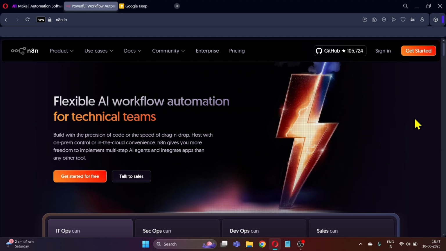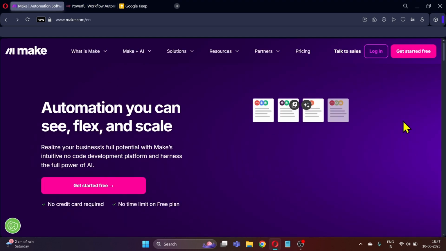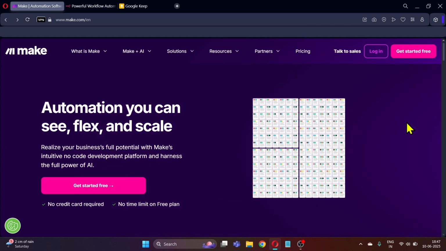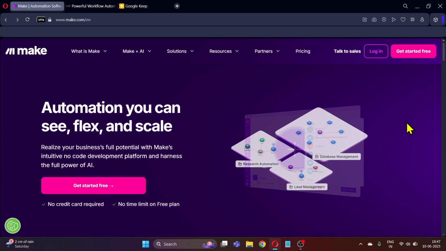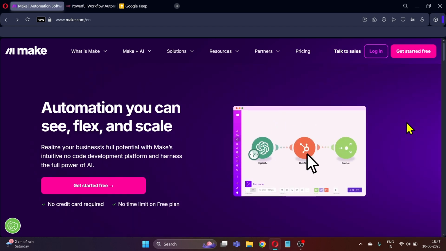In this video, we will compare N8N and Make.com, two powerful automation tools that let you connect apps and automate workflows without manual effort. If you are not sure which one to choose, this video will help you make that decision. Let's start with how each tool feels to use.